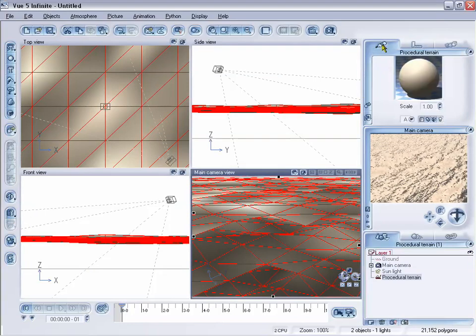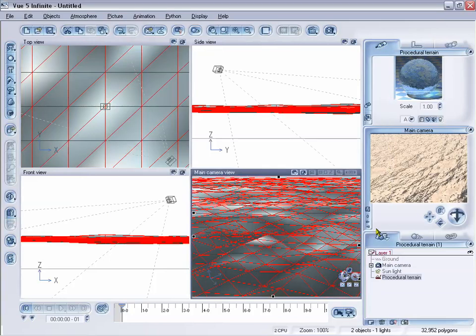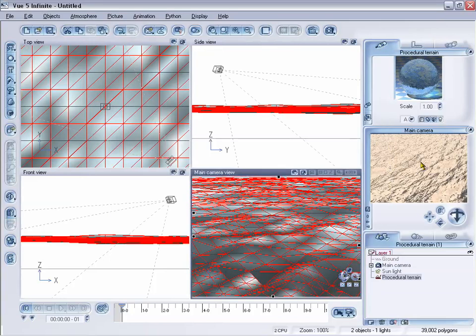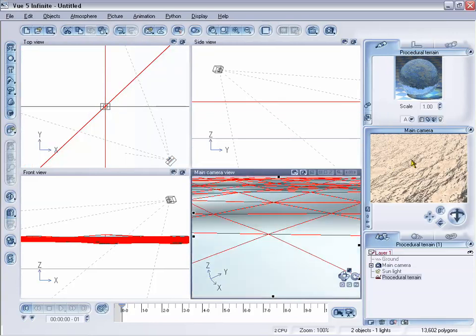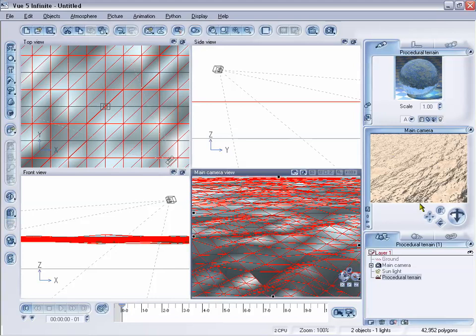But now all we have to do to really make this water is add the water material to it. So we go ahead and click this arrow right here. We can just use the default water under liquids and click OK. And if we take a look at our preview render, we'll be able to see that change from a terrain appearance, where that default sort of brownish color, to water.